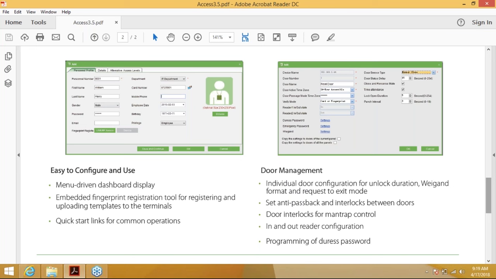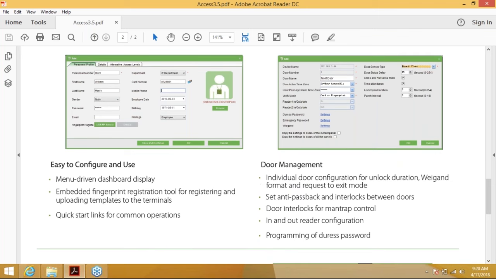Then our door management settings in the software: individual door configuration for unlock duration, Wiegand formats, and request to exit modes, etc. You can set anti-passback and interlocks. So basically, the interlock is for mantrap control. In and out reader configuration, this is only applicable to a controller, and then also the programming of a duress password.